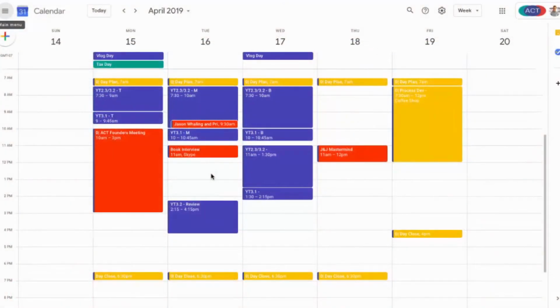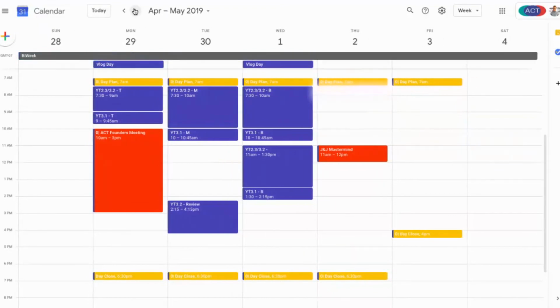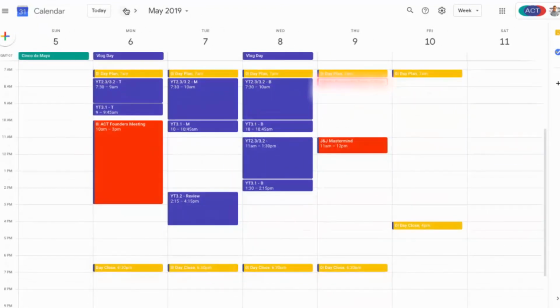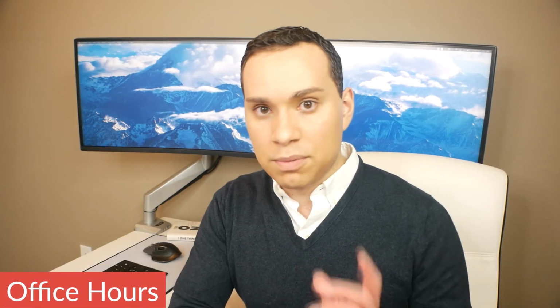Now, that's all it takes to time block with Google Calendar. So going back to my time blocks here, I'll go ahead and put on my real calendar so you can see what my actual live calendar looks like. So you can see here that this goes on and on and on because this is just my templated day.